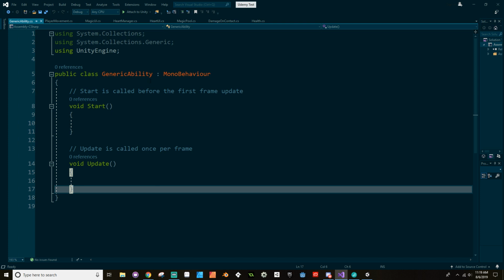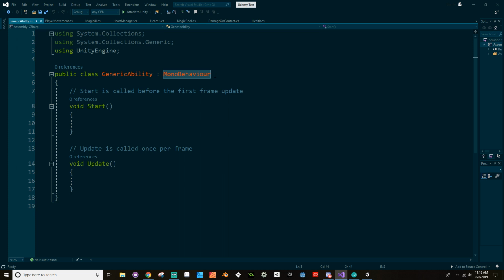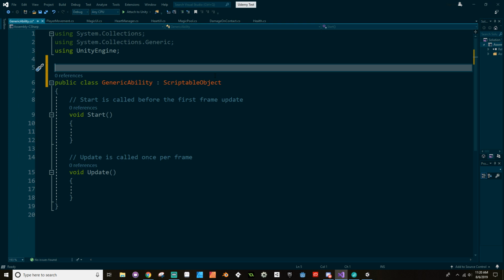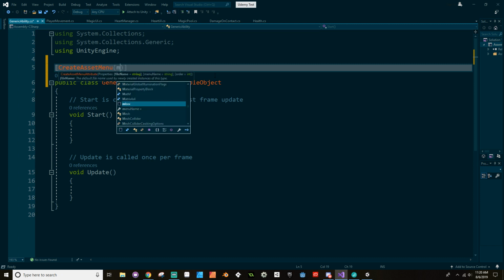Alright, so generic ability is going to be a scriptable object. So instead of inheriting from MonoBehaviour, we're going to inherit from ScriptableObject. And that means we need to make a CreateAssetMenu attribute. CreateAssetMenu, menuName equal to abilities slash new ability, and fileName equals new ability.